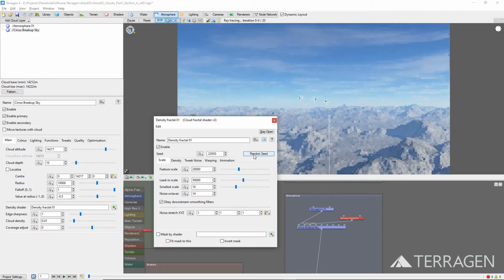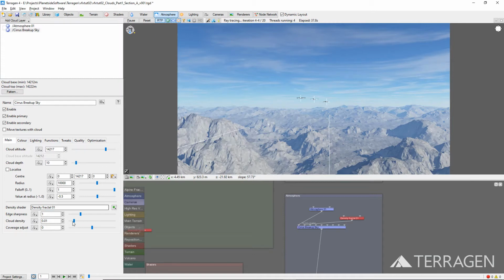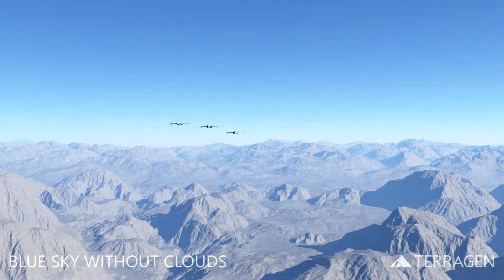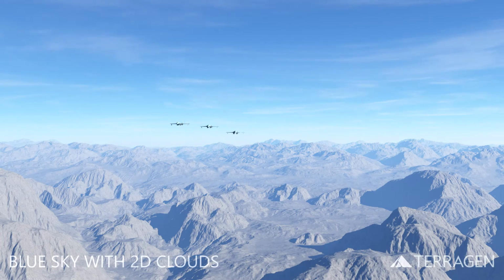Now that we've found a cloud pattern we're happy with, we'll reduce the cloud's opacity until it's almost invisible. This will be just enough to break up the perfect blue sky gradient. Close the setting window, and then reduce the cloud density value under the main tab to about 0.004 until there is just a hint of clouds in the sky. As you can see from these renders, adding the two-dimensional cloud layer is a good way to start creating a more naturalistic and interesting environment.